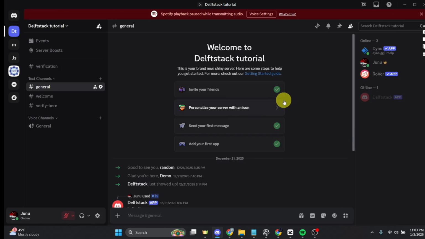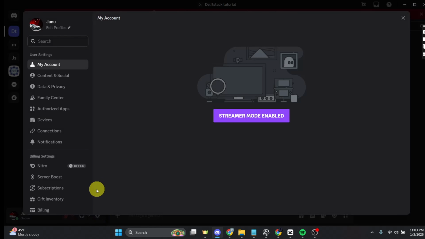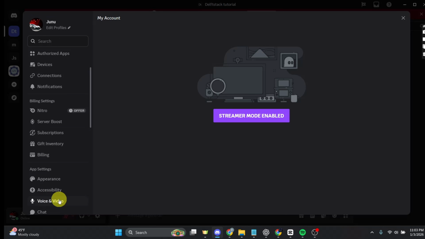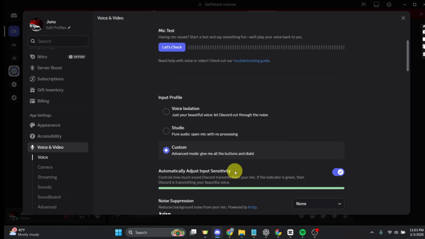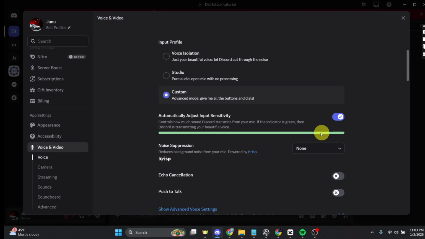First, open Discord and click on the gear icon. Scroll down until you find the option called Voice and Video. Scroll down and make sure to toggle off Automatically Adjust Input Sensitivity. High sensitivity can cause Spotify to pause when Discord detects background sounds.